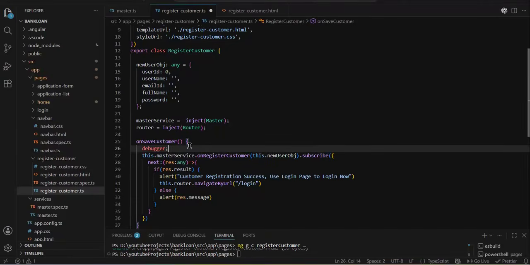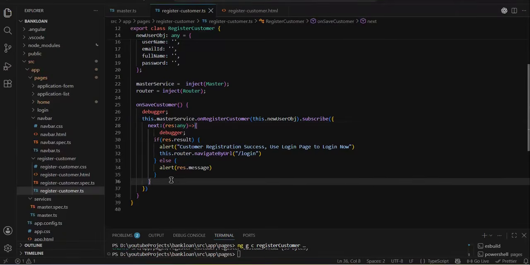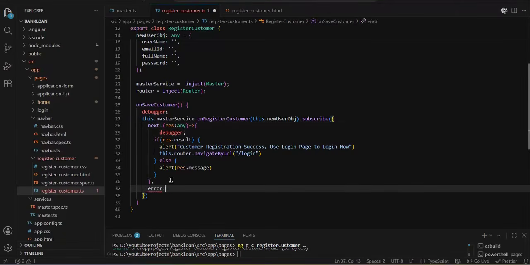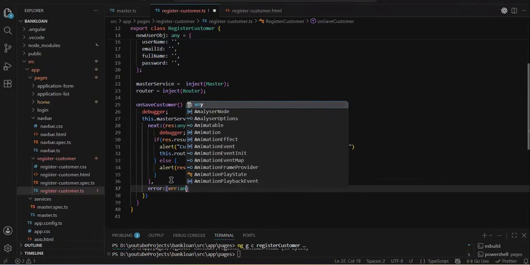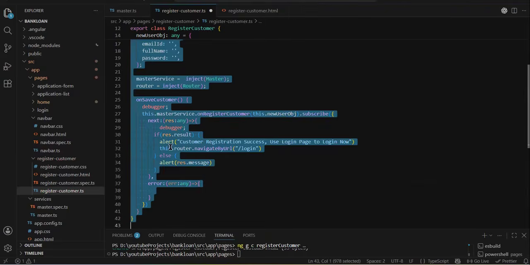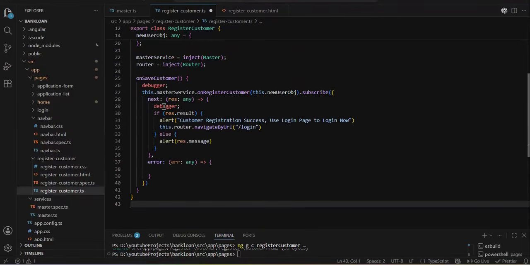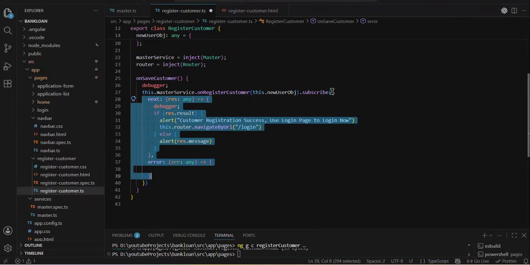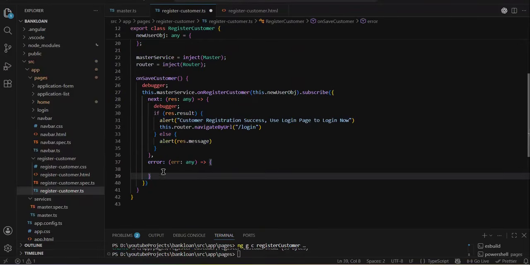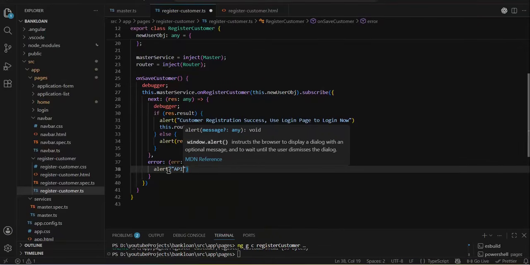Let's add a debugger everywhere. Adding a debugger is very important; you get to understand things. And this is your success callback. Just like that, you can have an error callback also. Error colon any, if there is any error while making the API call. So this is your success, this is your error callback. Okay, this is the new syntax. If you are following the old one, try to follow the new one now. Alert, and here you will say API error. Fine.